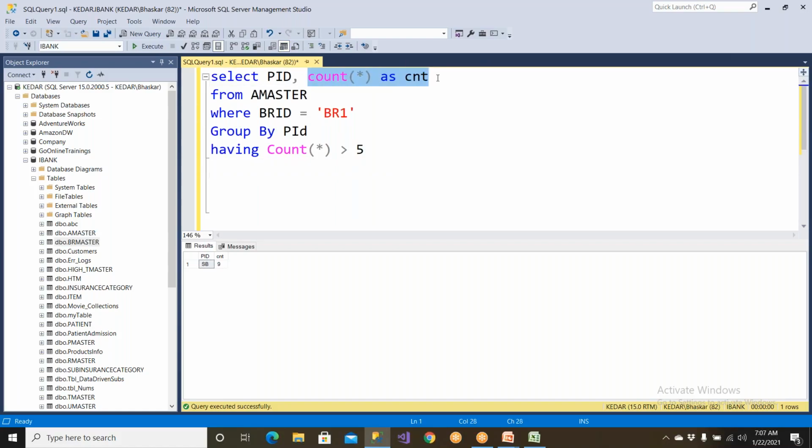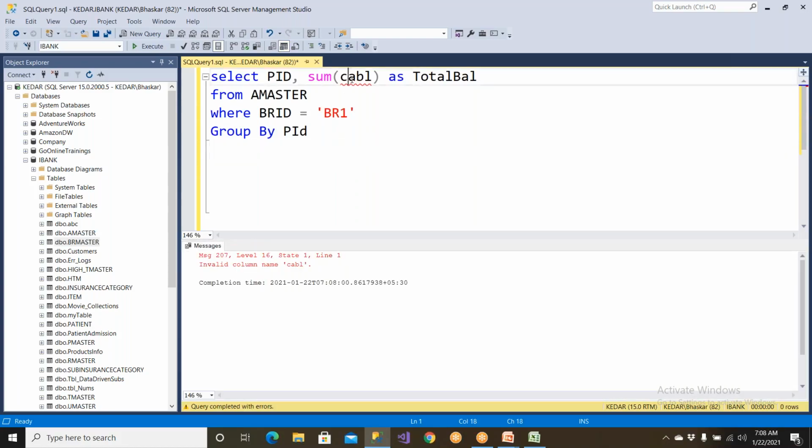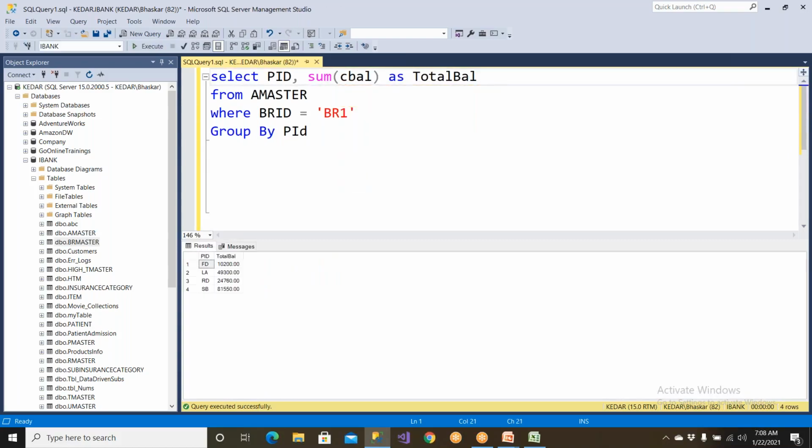For example, instead of this, tomorrow I may have a sum of C balance as a total balance. Now let me remove this. I wanted to get the data product-wise, but I wanted to see having the sum of C balance greater than 50,000, then show me the data. So only an aggregated column I'm using to filter the data. Remember this point. Only aggregation columns have to be there.